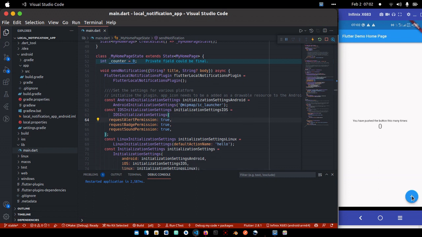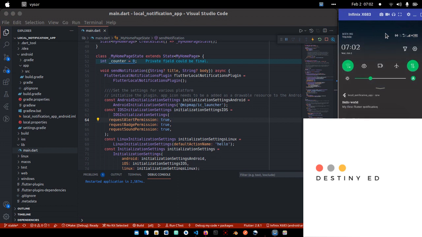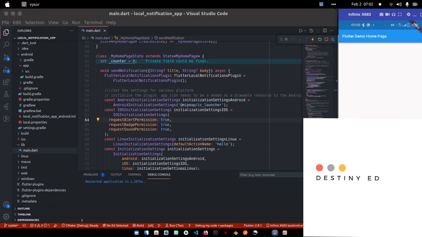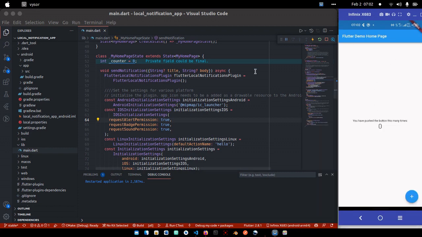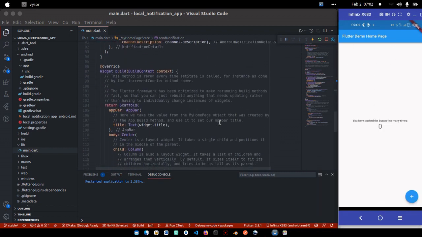Okay, hot restart done. Let's click and see. Alright, you saw that. You can see if we scroll down now a little bit, you see the notification. Okay, and yeah, my first Flutter notification. Hello world. So that's it. And yeah, you can change the text. You can send them as many as you want.